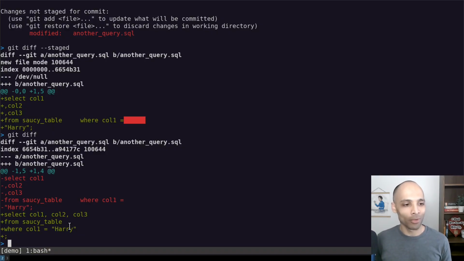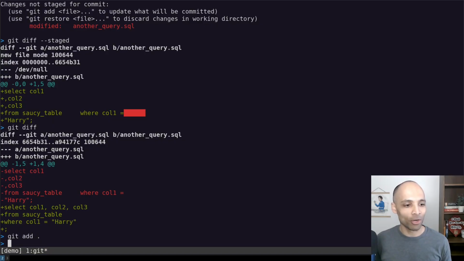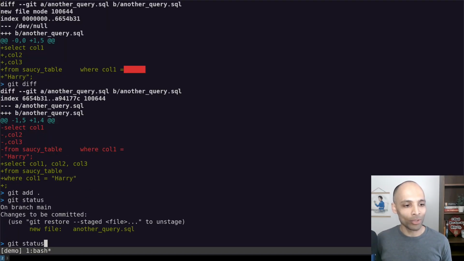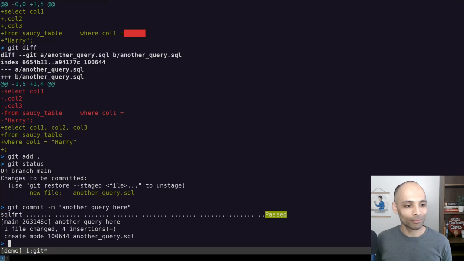Cool. So now that this is done, we would restage our files and rerun our commit command. And it passes. And that's it. That's how SQL format can run automatically in your repo.